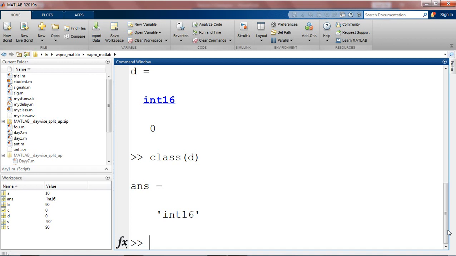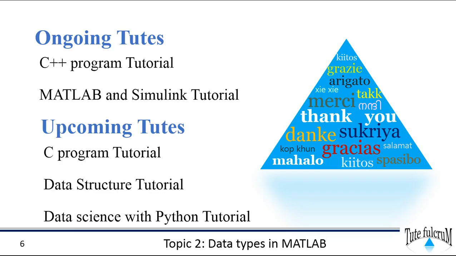So keep watching for the heterogeneous data types in MATLAB, that is structures and cell arrays.